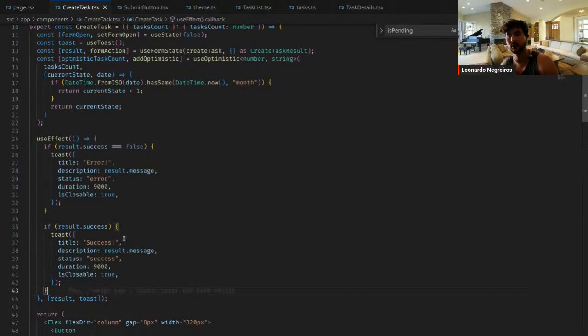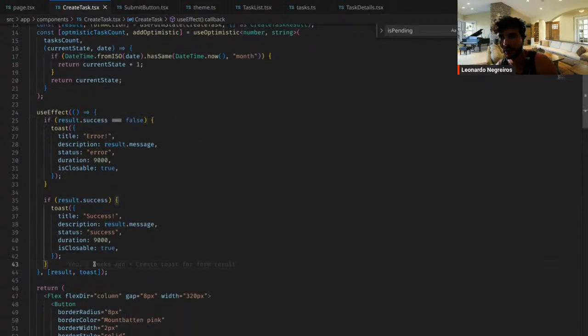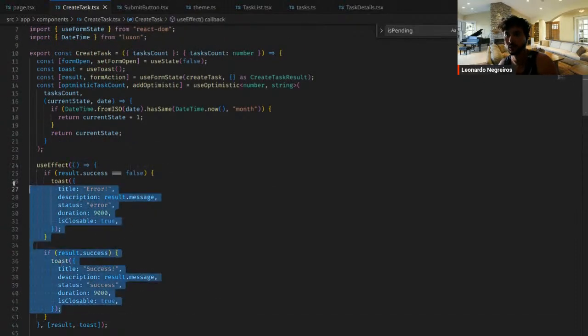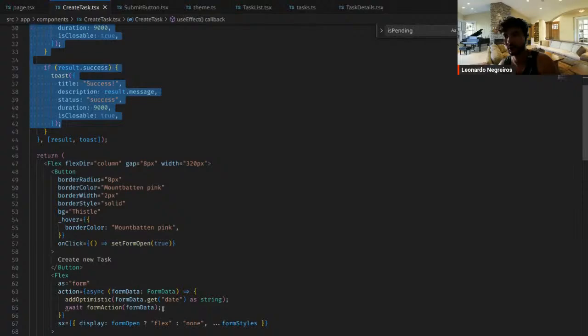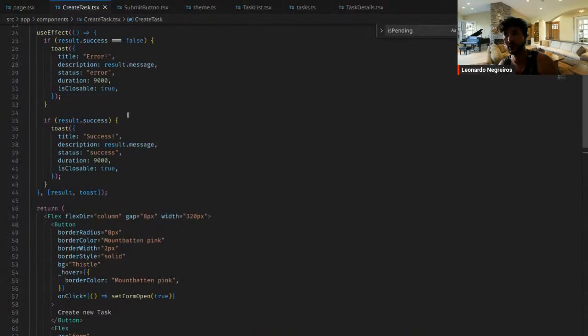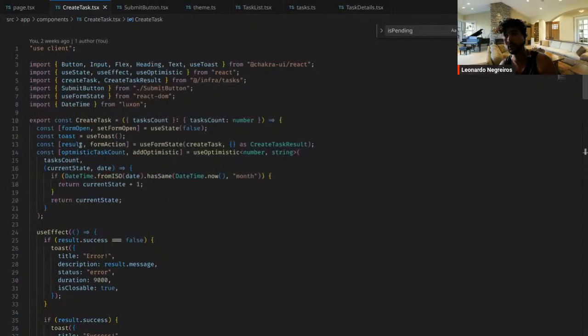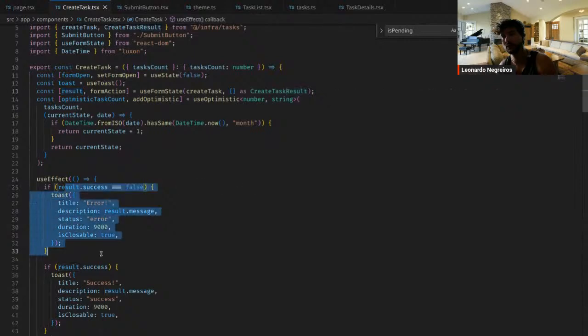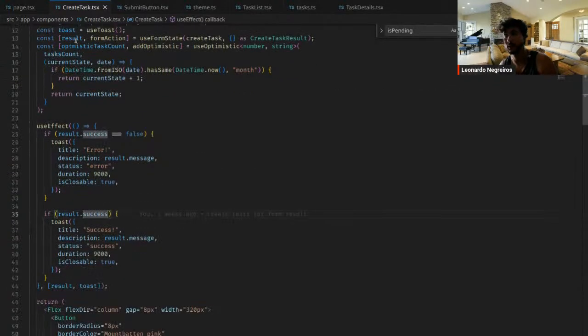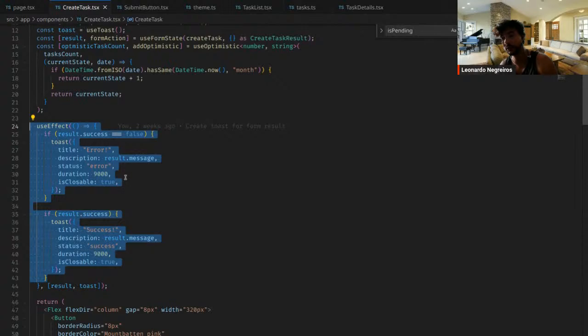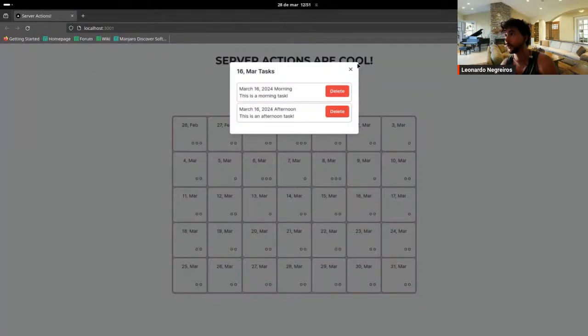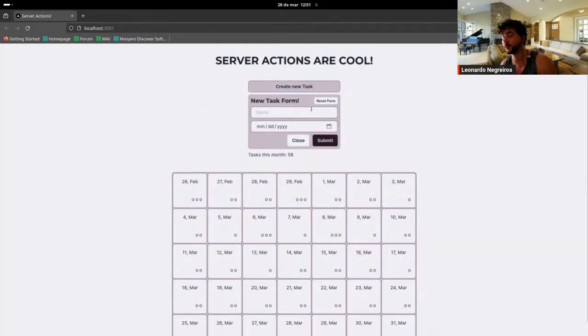So here we have a bit of a difference, because here the toast shows in a useEffect. So where is our form? So yeah, let's check here on the form. First, we do the addOptimistic, and then we do the form action, and then we get the result of it, and after the result happens, the state of the result changes. We have this useEffect here, and then it shows the toast. So this is a bit of a difference in the implementation between the two of them that I think is worth talking about. Let's create a new task.